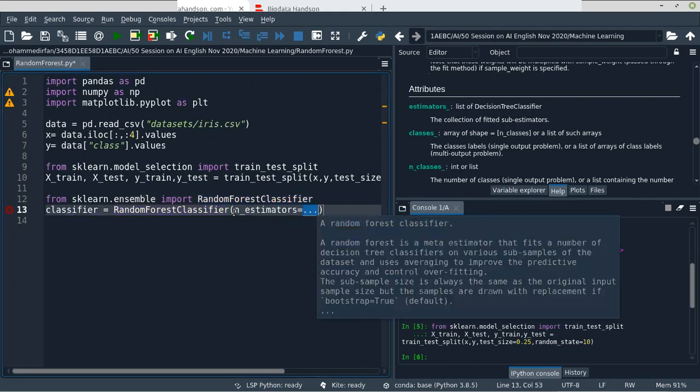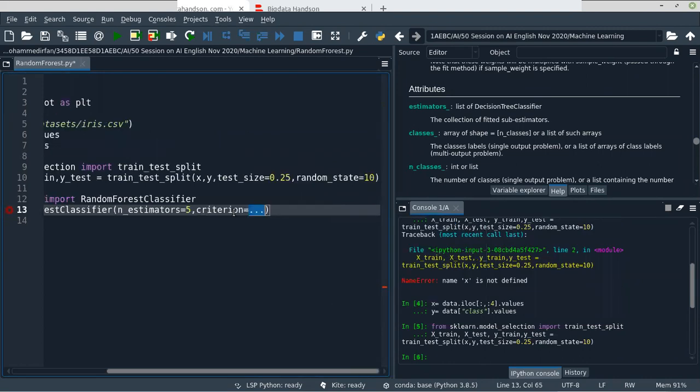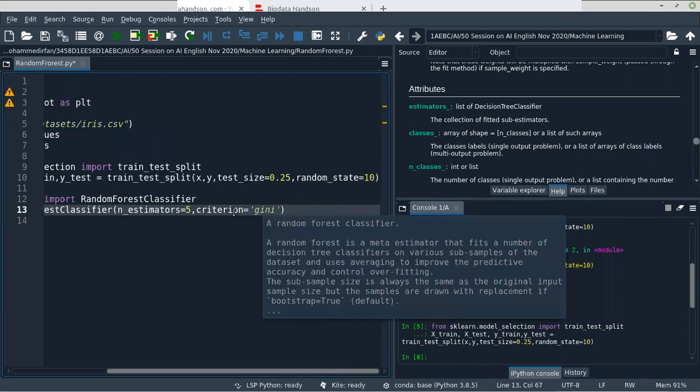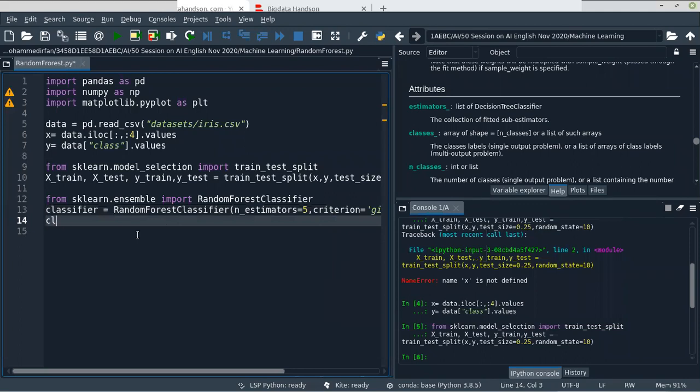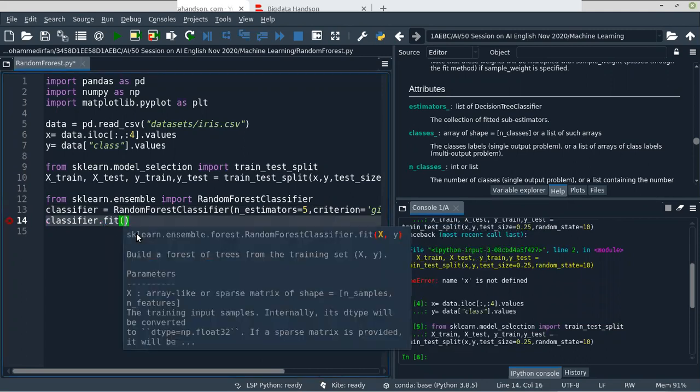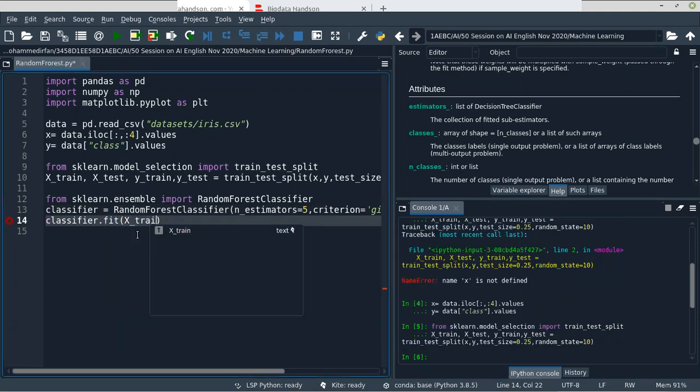I'm going to have only 5 estimators, because these 5 decision trees we will visualize. So I don't want 10 decision trees, just 5 decision trees. And then what we need is the criterion. Criterion is Gini index. And then we need to fit the classifier into our training data, x_train comma y_train.